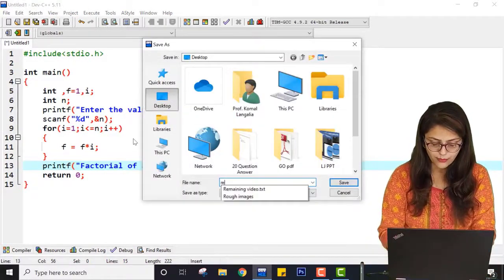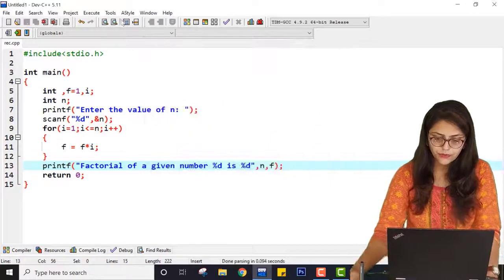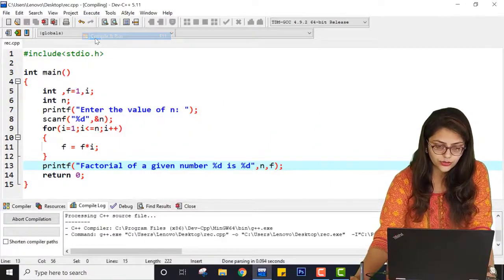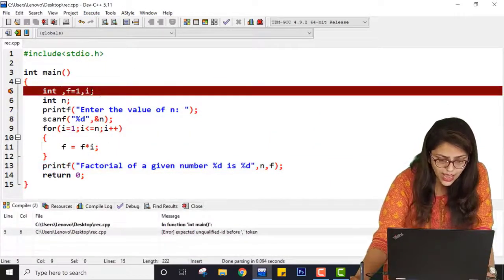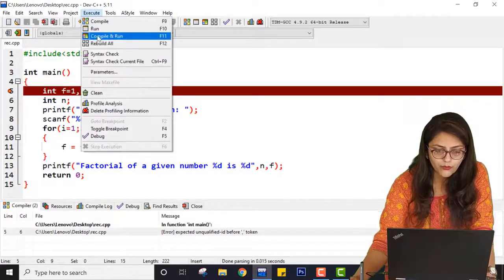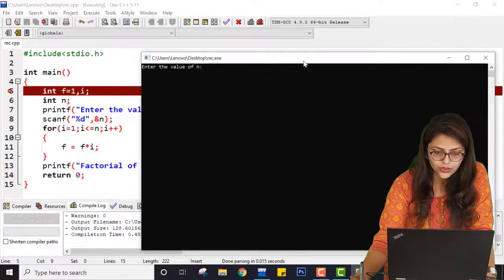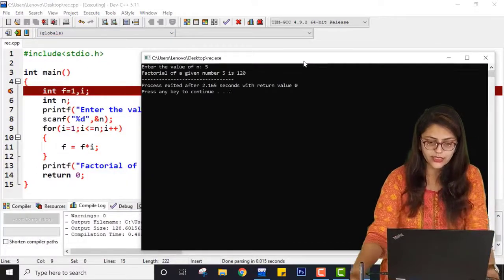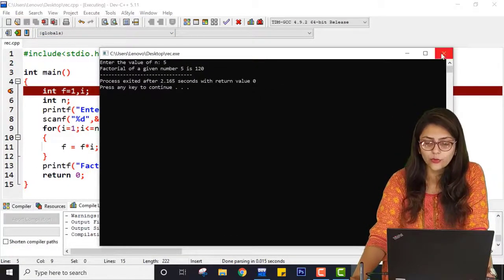Let me save this program as recursion, and then compile it. It is having some kind of error. Okay, an extra comma was there. So compile it and run it. Now if I enter 5, you can see the answer 120 is coming. So our program is correct.